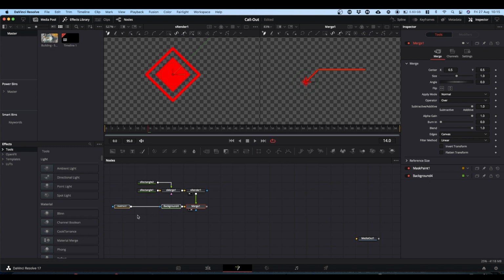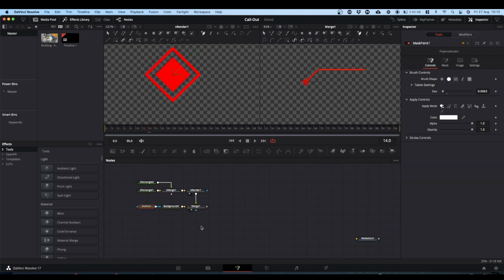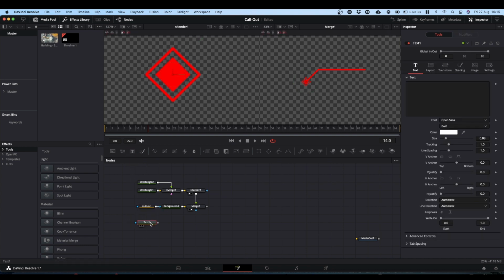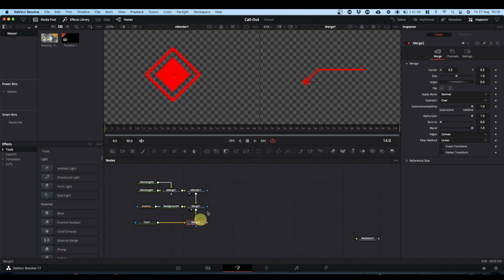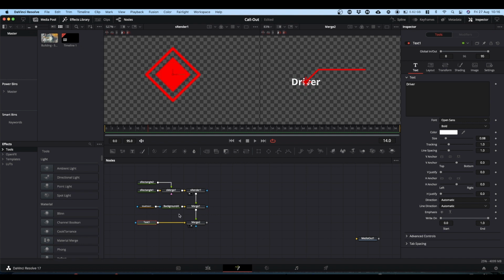So that's element 2, and the final element is your text, and you just bring in a text node, put on whatever text you want, and you take the output of your masked paint path and drop it on the output of your text. And then when we view this, we've got what we want. So you can select your text node and drag it to wherever you need it, like so. And that's your basic call out.